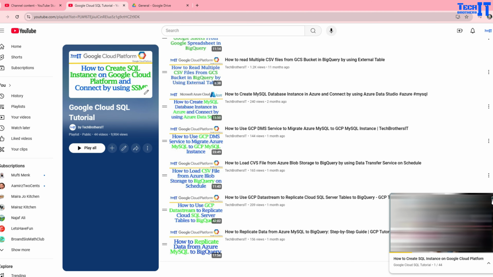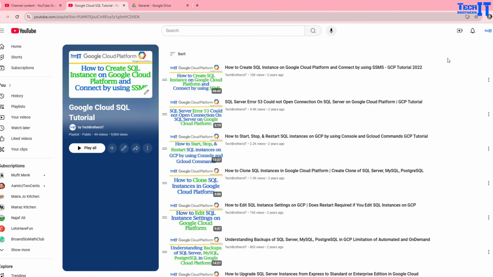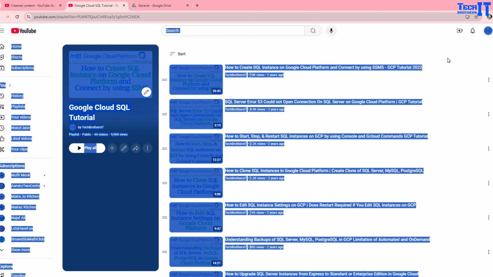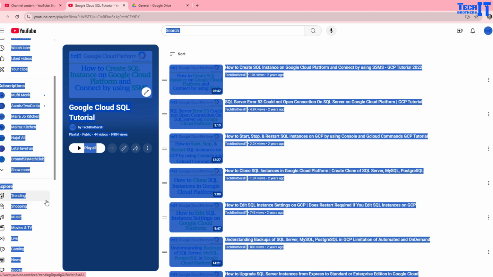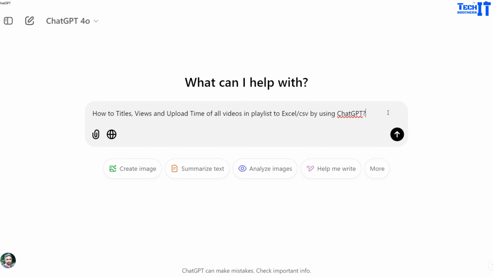I'm gonna close this video, and then what we will do, we'll simply click anywhere here and just press Control A, and then Control C. Now you see that it has also selected this part on the left side. That's not making sense even to copy, but ChatGPT is smart enough to extract only the information that we need. I'm gonna go back to ChatGPT here, delete this and provide a prompt.